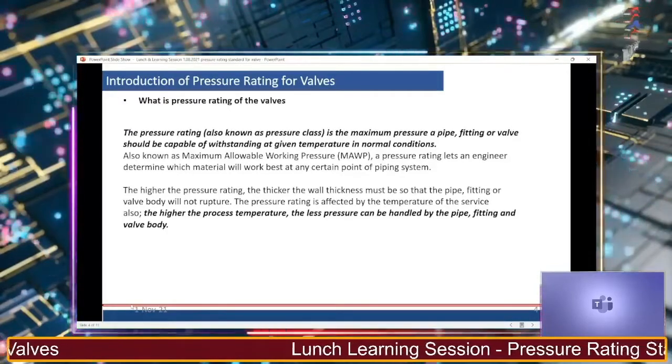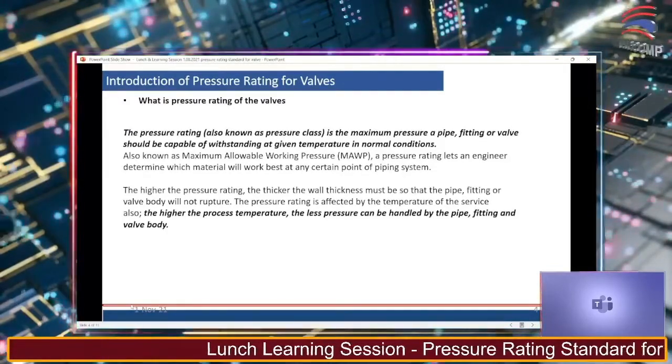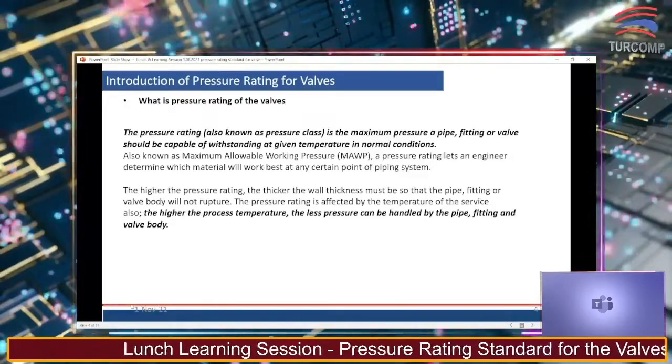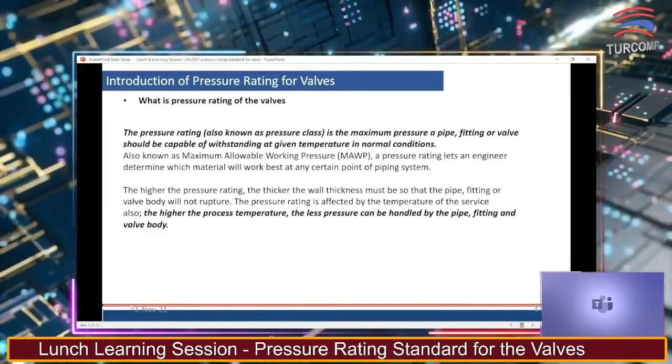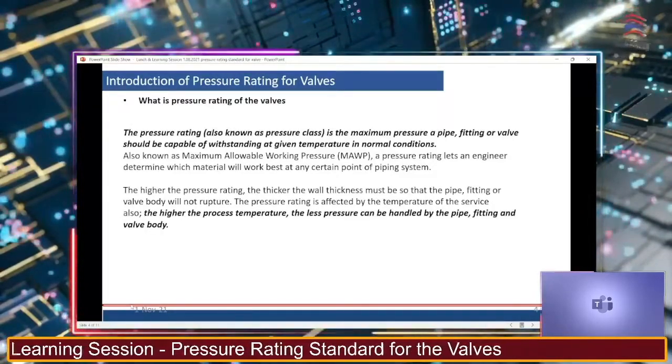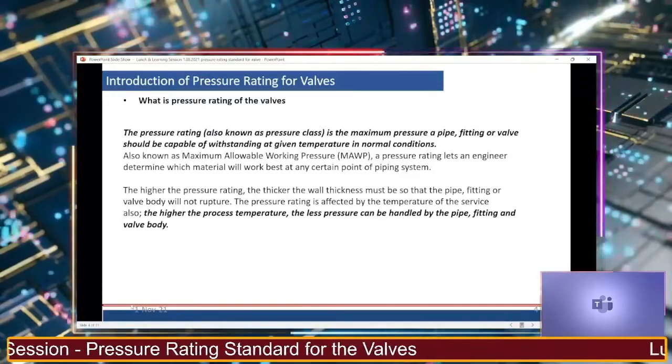So, another criterion that we need to consider about the pressure rating is temperature. The higher the process temperature, the less pressure can be handled by the pipe.